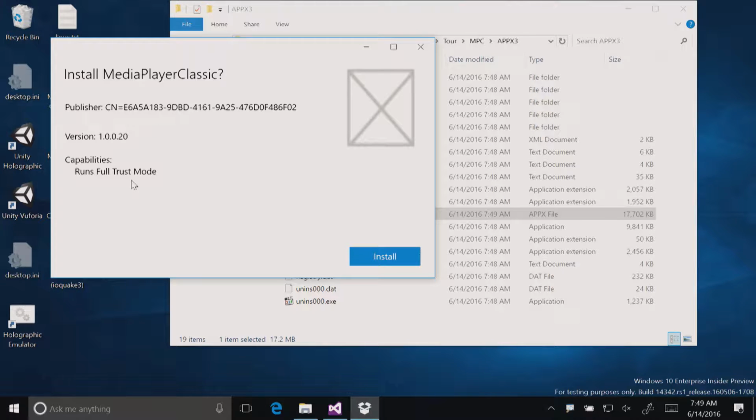It's going to run with full trust. It's important to note that you're only using the Windows Store distribution mechanism, but you still have full trust access to the machine. So you're not running in the container of a UWP. So I'm going to install it.